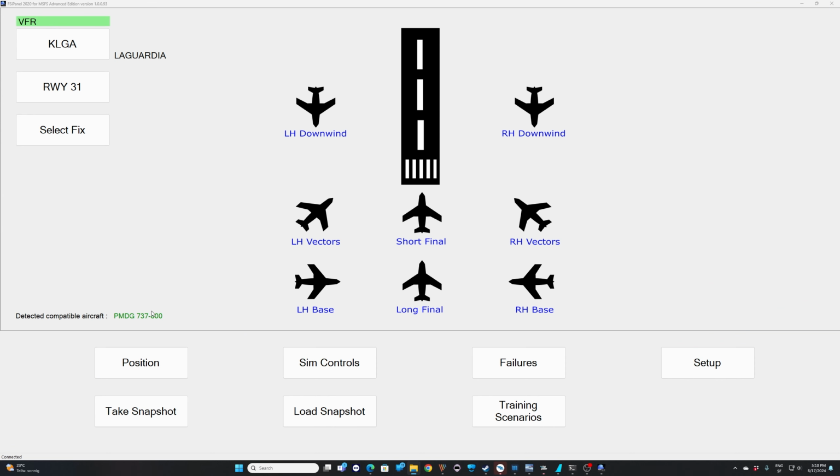Alright, here we are in FSiPanel. As always, make sure you have the right aircraft detected. This is our 737-800. We are in LaGuardia, and the runway will be changed by the snapshot, so it's not that important. Of course, you can change it if you want to set it to 13, but you will see that the snapshot will do it for you.